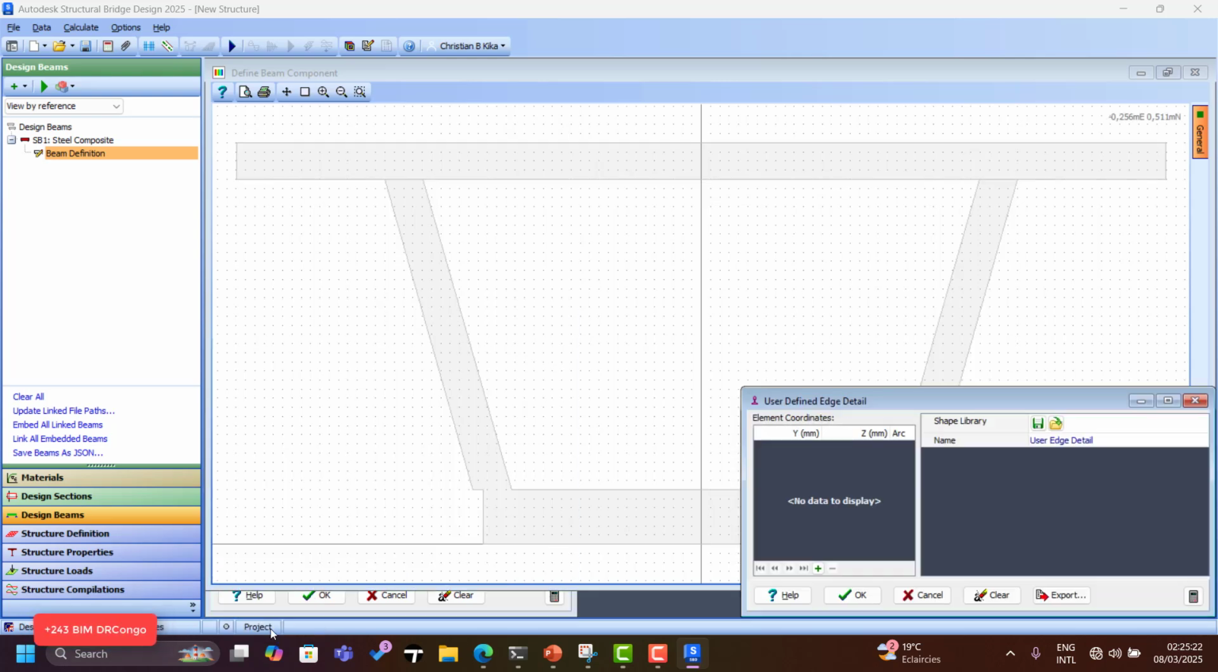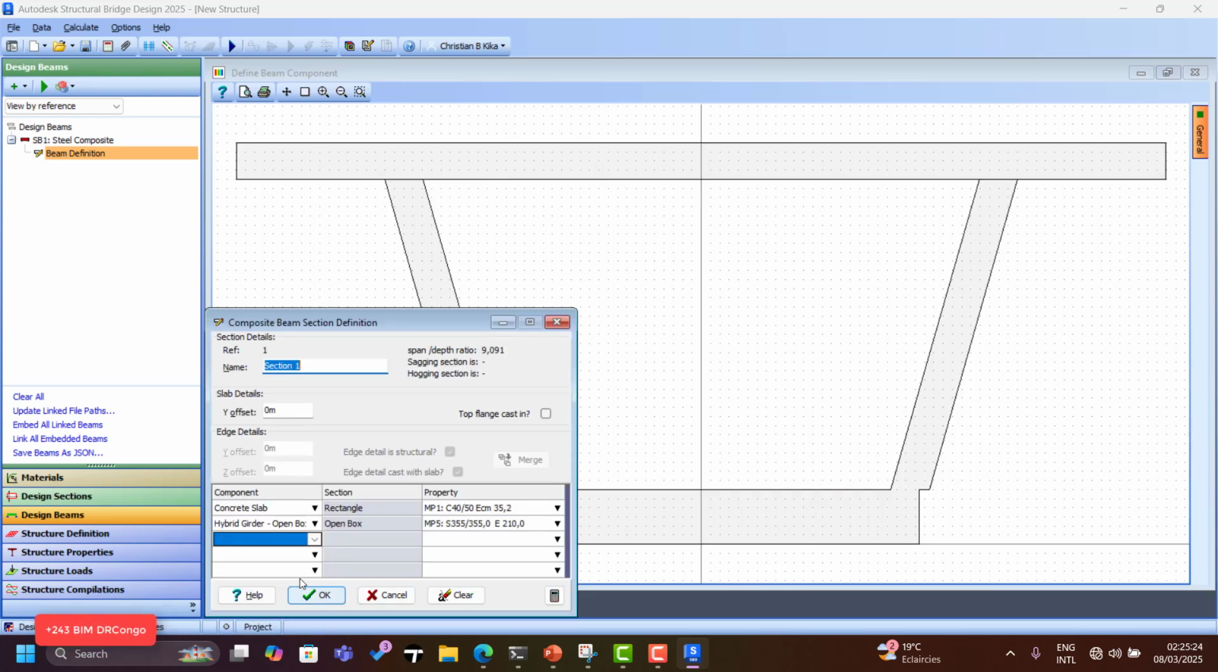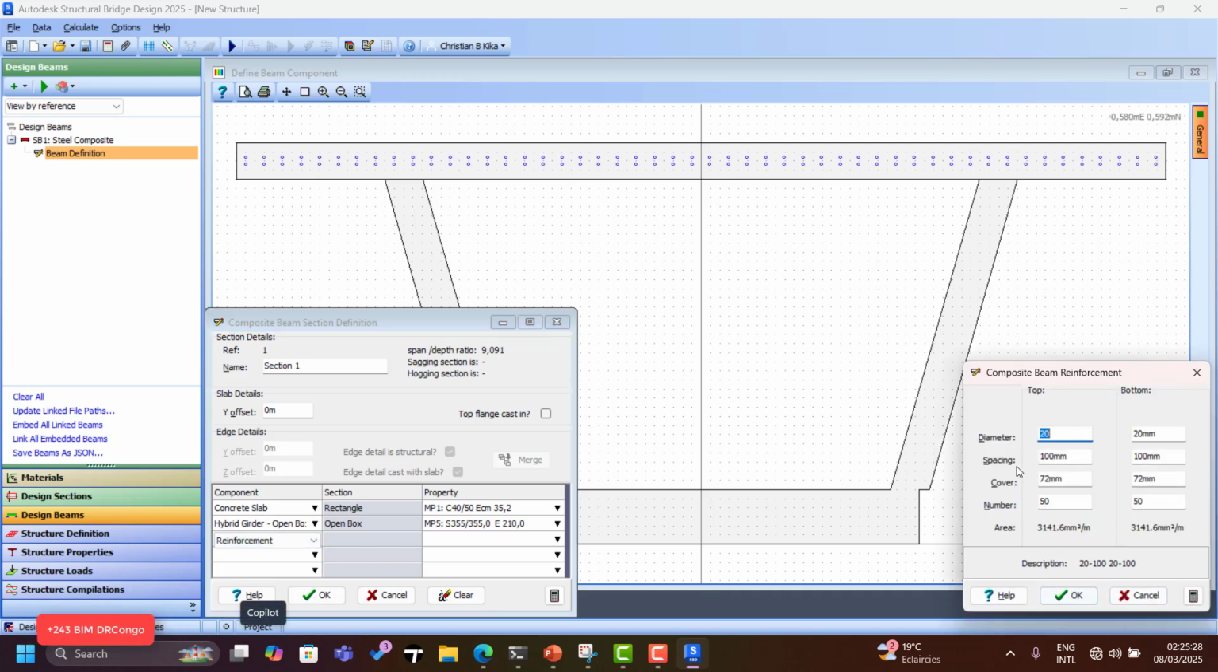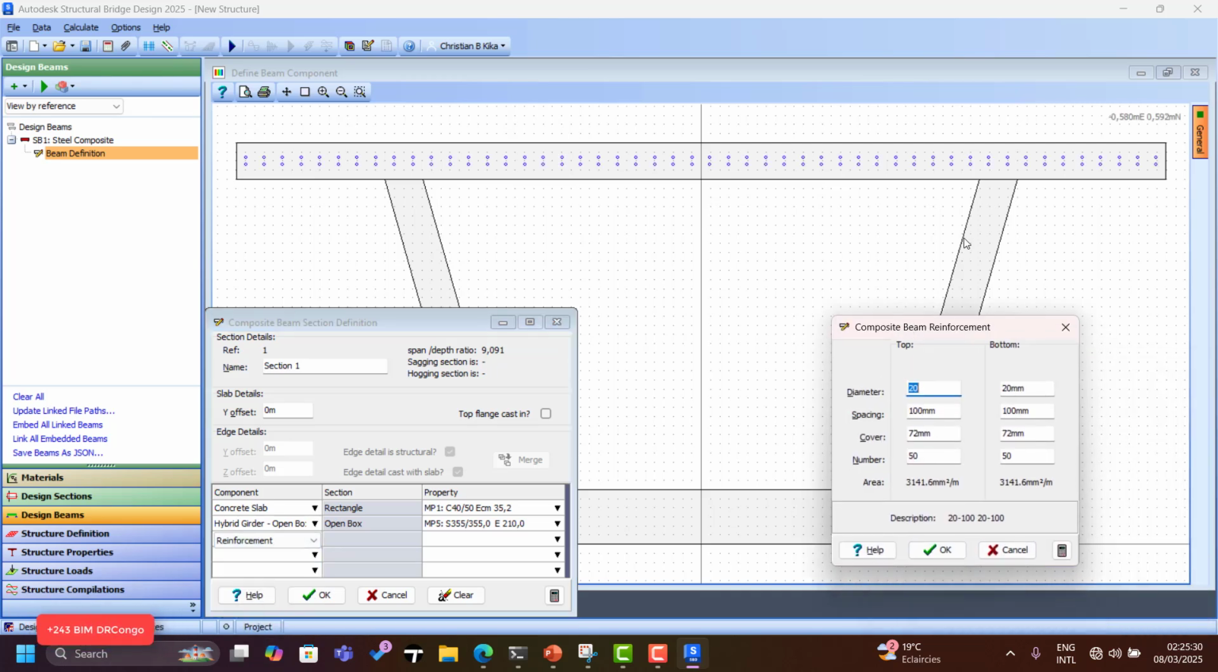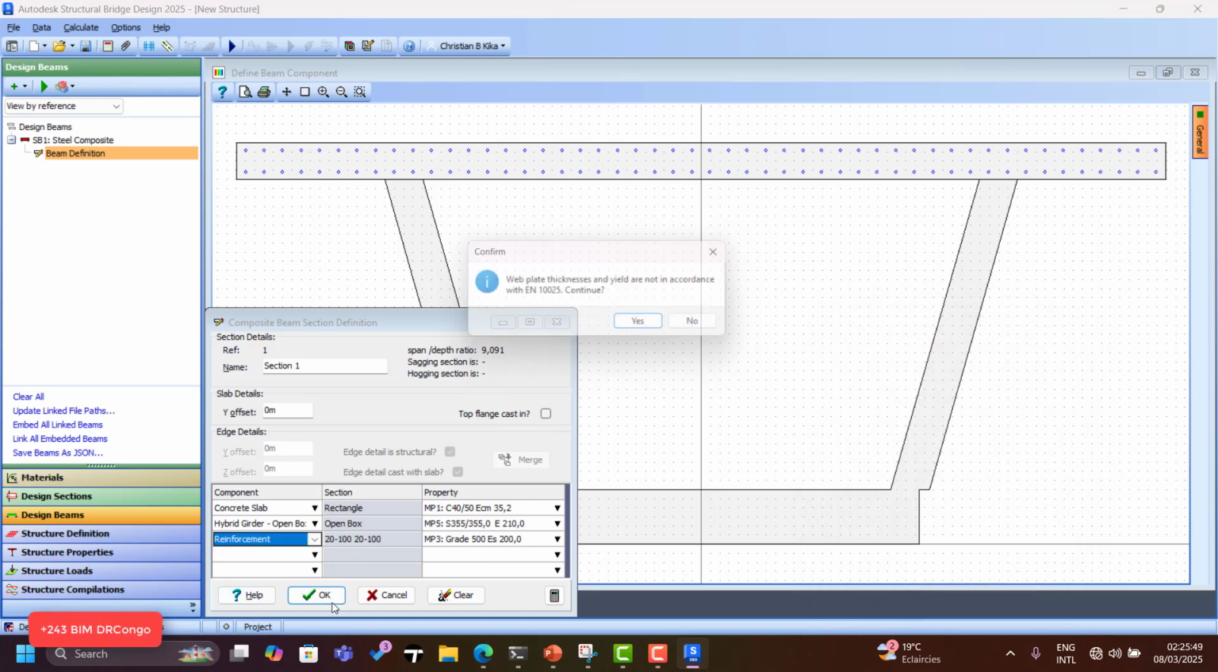After, we can add some concrete, excuse me, we'll add some reinforcement. Here we're working with bars of 20 millimeters of diameter. We can just change the cover, we can put 300 millimeters. So we have this shape, and we click OK.